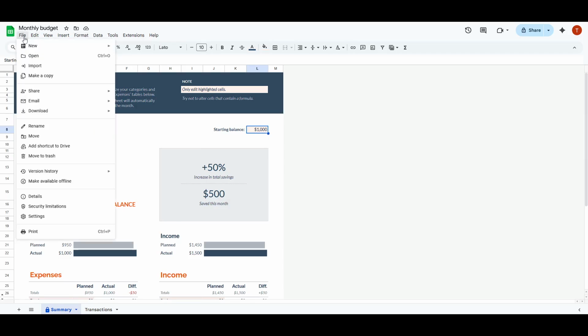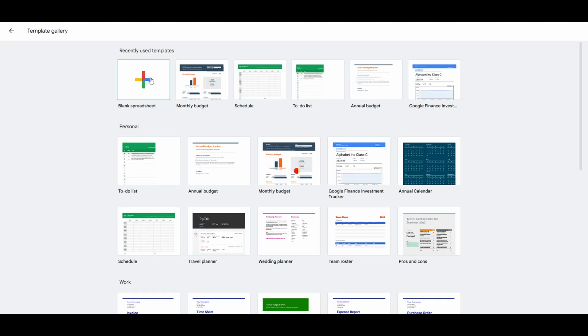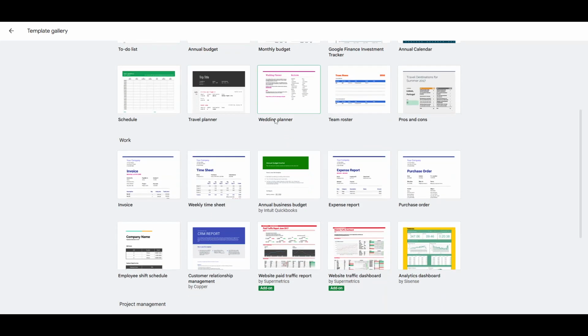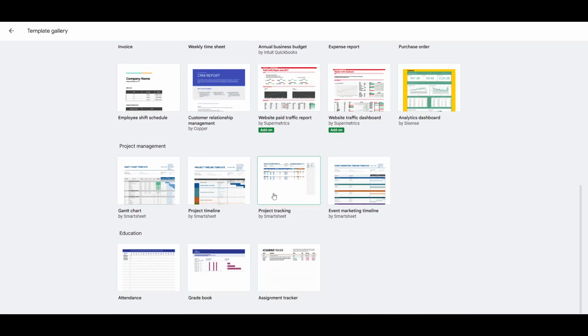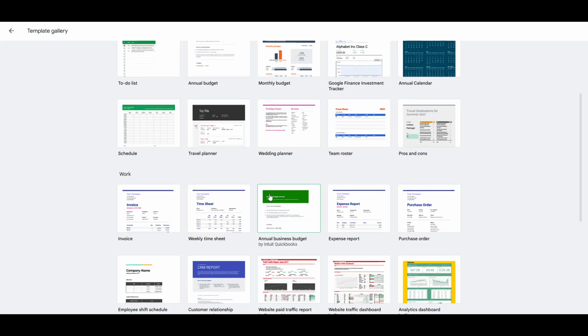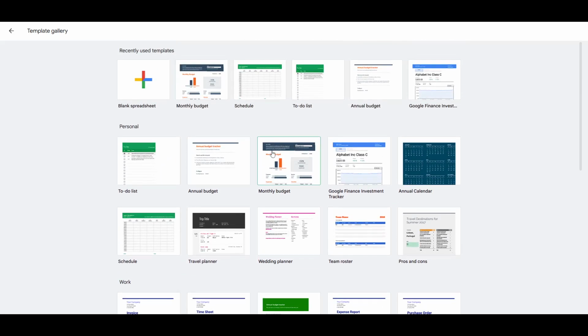Once you're there, you'll want to click on the File menu in the top left corner. From the drop-down list, select New, and then from Template Gallery. What you're doing here is accessing a variety of ready-made templates. These templates are designed to make your life easier by providing structures for a range of tasks, and they're especially useful for budgeting. Now, when the Template Gallery opens, you'll see a lot of options laid out before you.